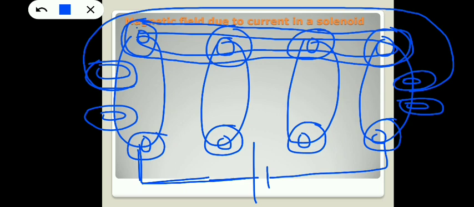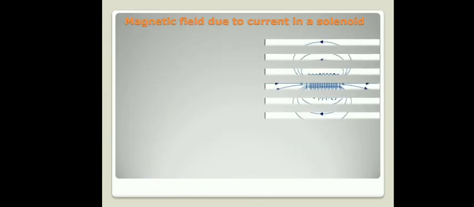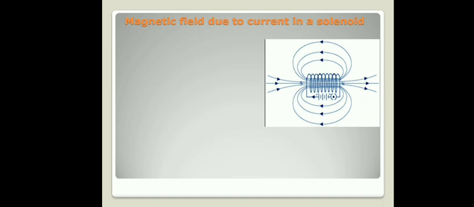Actually, the magnetic fields of all circles combine together to form a resultant magnetic field. Okay, so finally, the magnetic field around a current carrying solenoid looks like this. Have you seen such a pattern before? Yes, you are right, in the case of a bar magnet. Isn't it amazing, children? The magnetic field due to a current carrying solenoid resembles that of a bar magnet.